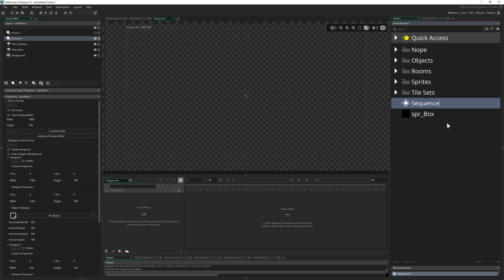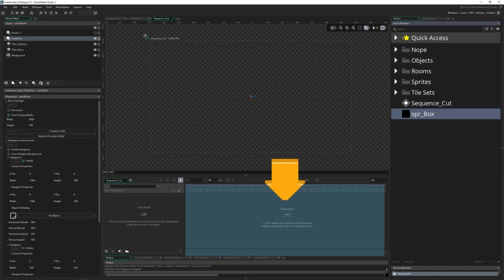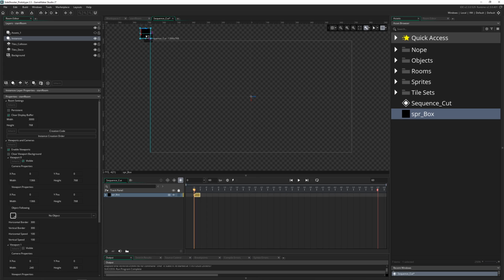For sequences, a short, quick and dirty introduction. Here you have a canvas, and this is where your animation is happening. And then at the bottom you have the dope sheet and the track panel, which I'm going to go into quickly as well. Here, as you can see, you have your things in there, like the assets in your asset browser.